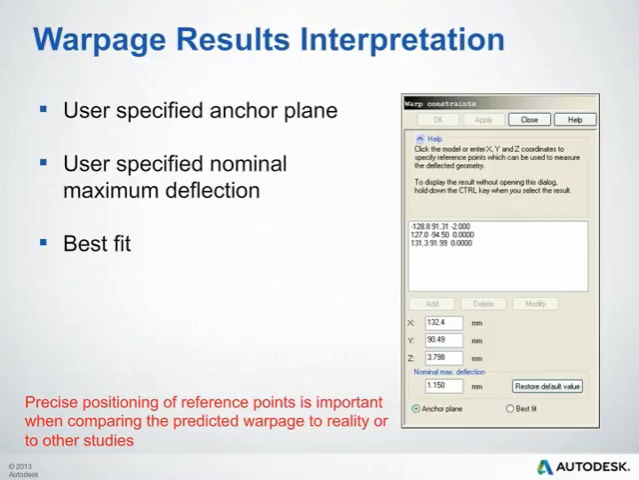Now when we get your warpage results, they're a little different from the results that we've seen in previous modules. In previous modules, you look at the result and it is what it is. For warpage results, typically you need to use what we call an anchor plane. You need to specify a nominal maximum deflection, which is basically your tolerance. And there's also a best fit option for viewing your results. So, there are several tools that you can use to interpret your results.